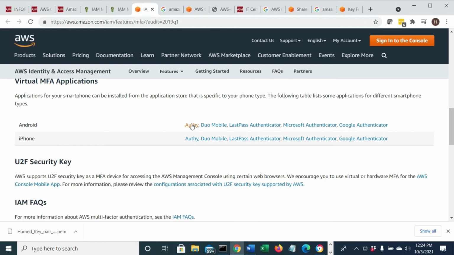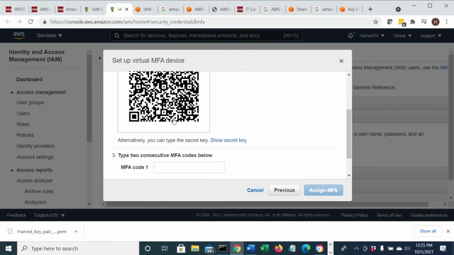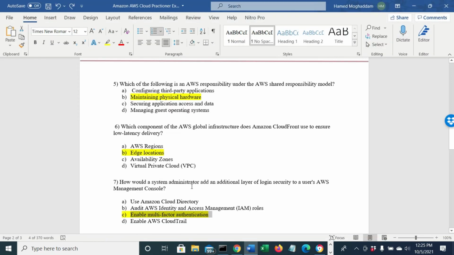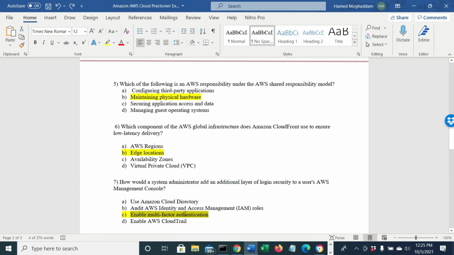Okay, so on Android, you can use all of these, like LastPass Authenticator or Google Authenticator. Most people use it. So what you do, you open up the app, right? You go here, show QR code, then you take a picture of that, then go through the whole process. So the answer to this question, how would a system add an additional layer of login security, would be what? Enable multi-factor authentication.